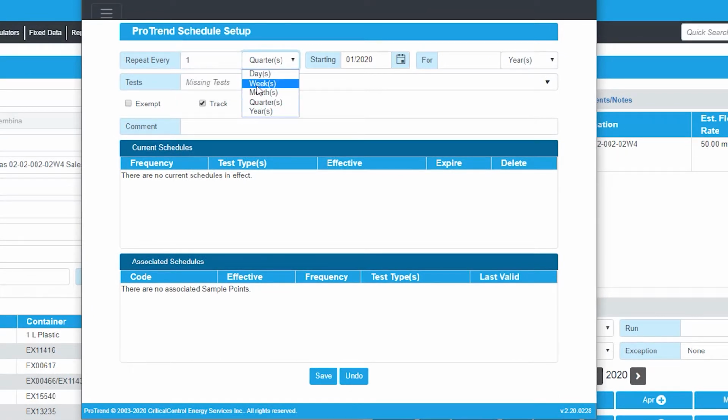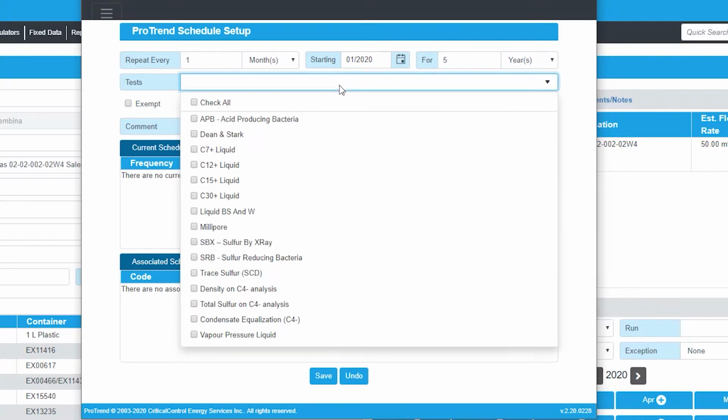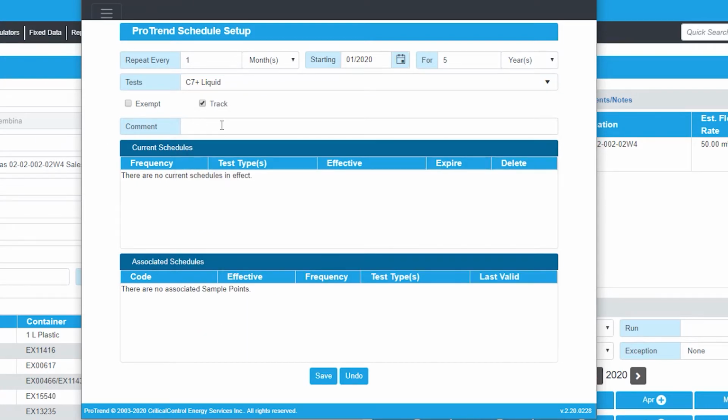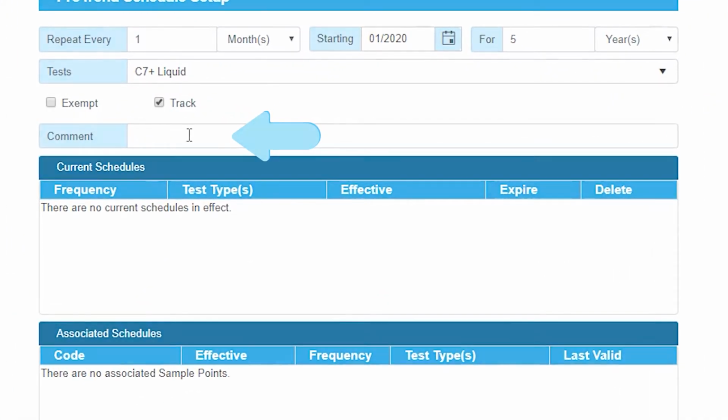As an example, I'll create a monthly schedule for every 1 month for the next 5 years. ProTrend also has options to schedule different test types. For this example, we will schedule a C7 plus liquid analysis. Any specific instructions or comments can be held in the comment box below.